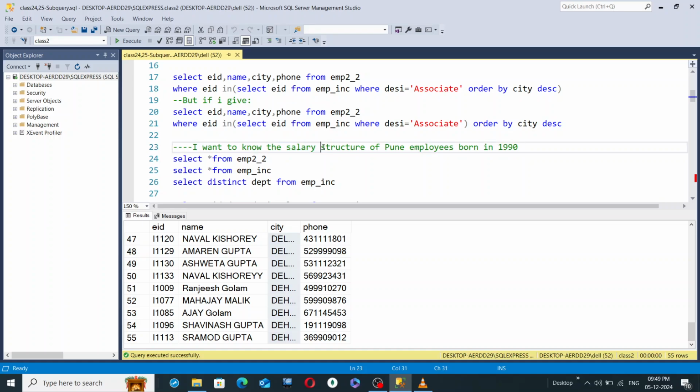And on the basis of what? On the basis of Pune employees born in 1990. Now, the city must be Pune. Which column does that Pune fall under? It falls under the city column. Which table does the city column belong to? The EMP2_2 table. And here, born in 1990 means date of birth, the DOB column, which has to be 1990.